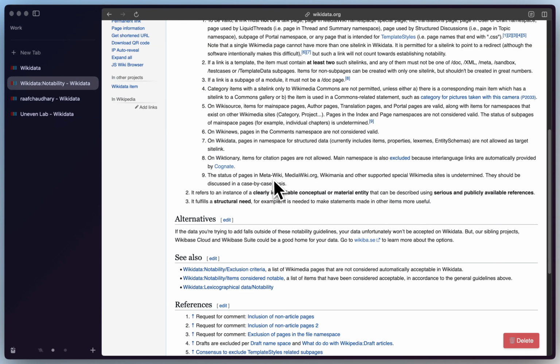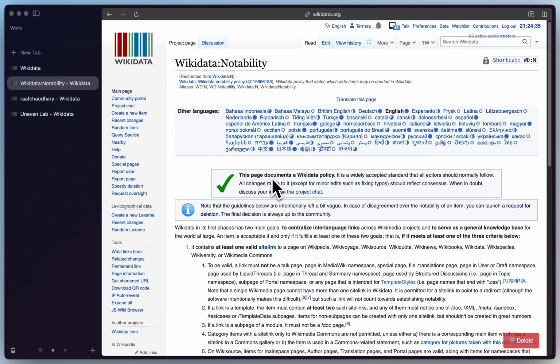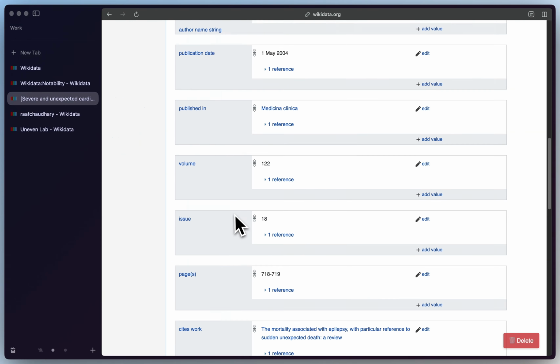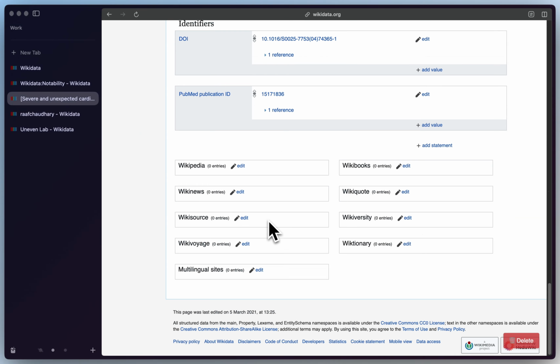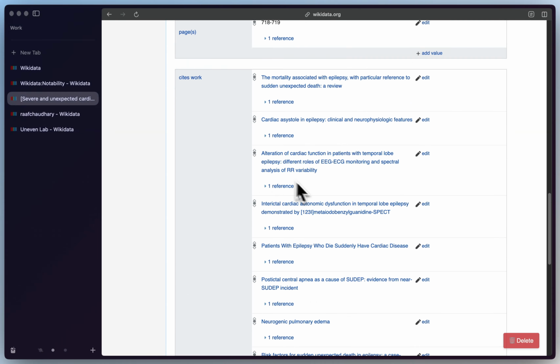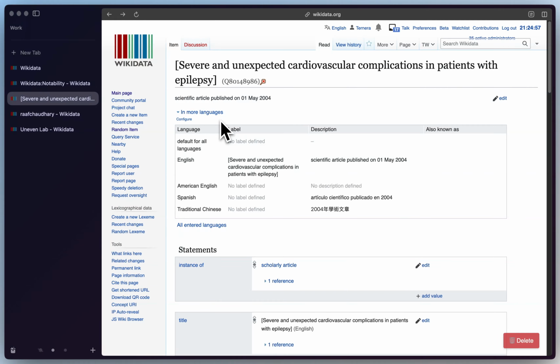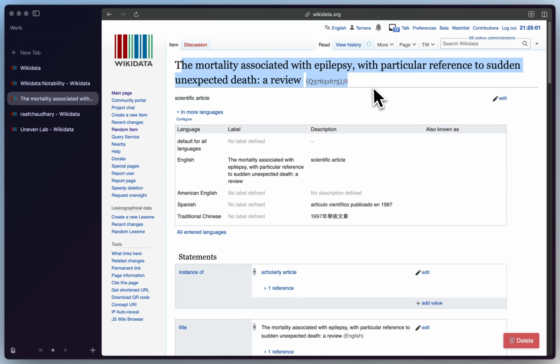So for example, you could have an item that links to another item, basically within here. Let's just pick a random item here. For example, you may have an item like this that links to another item. For example here, this links to another item, as you can see. So because of that link, because this one links to the other one, that makes this item notable because there is another item that links to it.